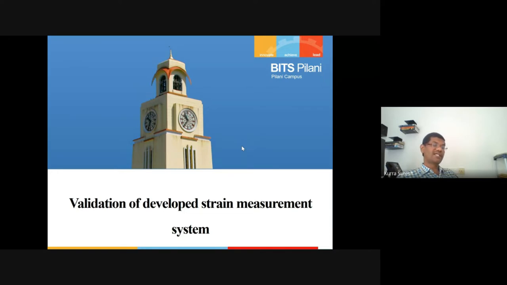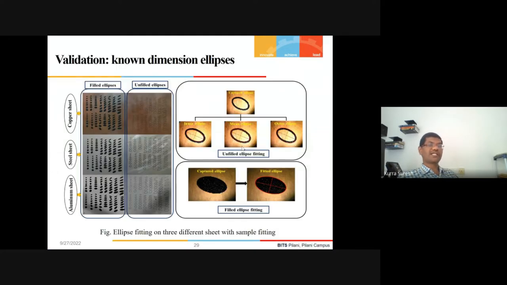It is not only developing hardware and software, it is very important to validate the developed system. So we validated in different ways. Let us discuss how we validated the developed system. What we have done is we printed ellipses of known dimensions in different orientations. We printed on different metal sheets because you may use a copper sheet, steel sheet, or aluminum sheet, any sheet you may use during forming. So this system should be robust to detect the deformed grids on any kind of metal sheet, right?